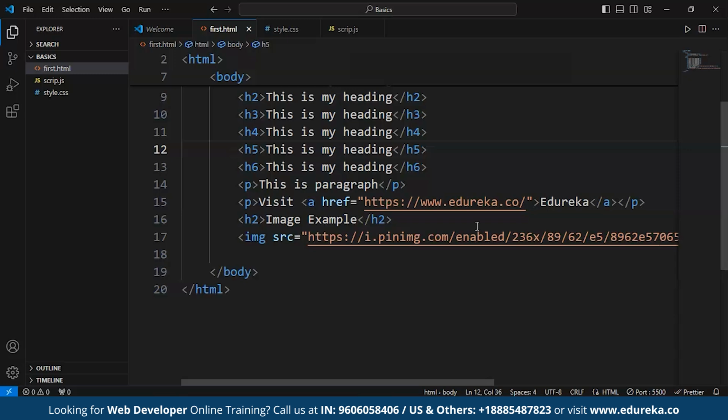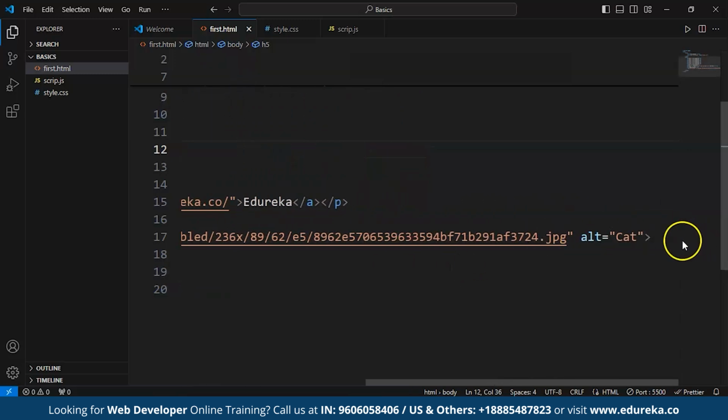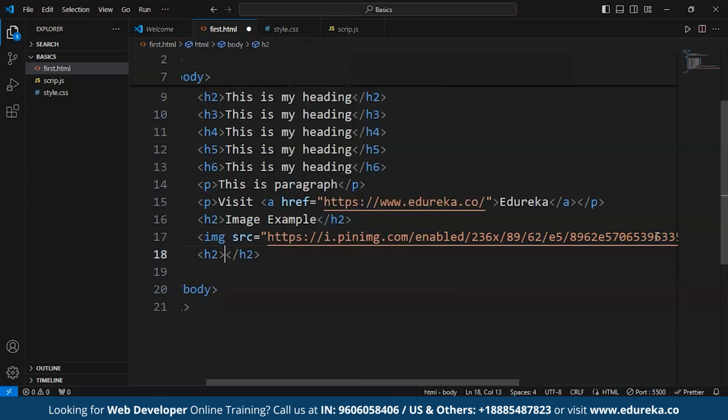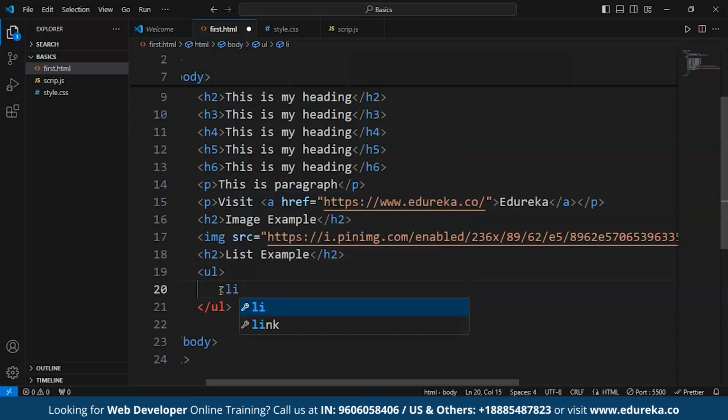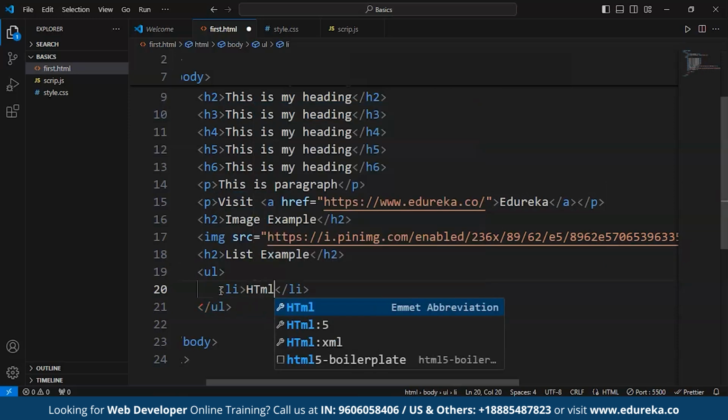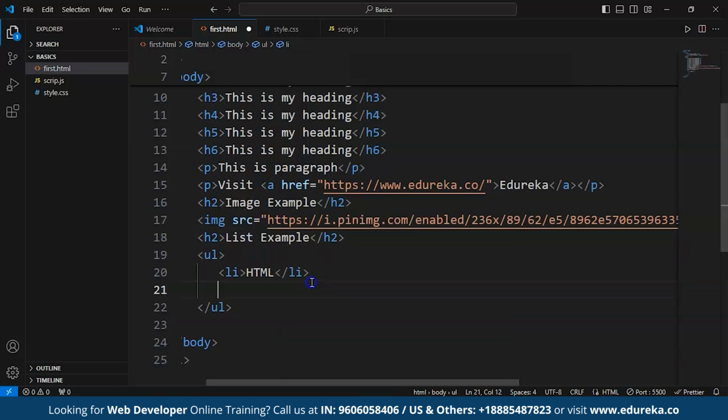The next thing in HTML that we are going to learn is the creation of a list. Again we are going to provide a heading, list example, that's it. And then let us create a list. To create a list, I'm going to use UL. UL stands for unordered list. Likewise, if you want to create an ordered list, you are going to use OL. Inside UL, LI stands for list items. So we give list item names inside the LI tag. We are going to give 3 list items.